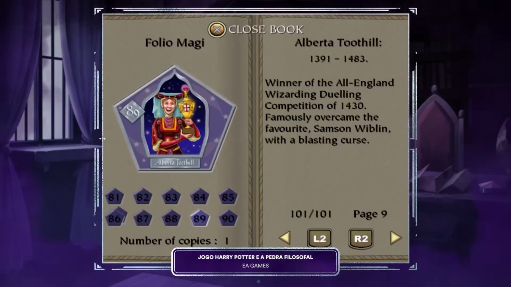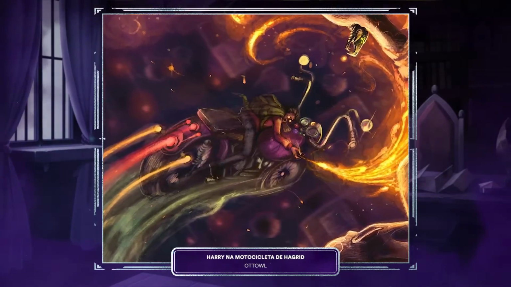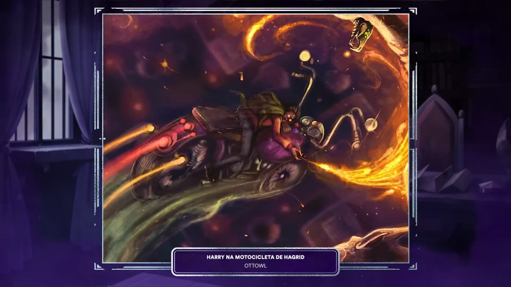Confringo. This spell produces a fire explosion. It first appears in Harry Potter and the Sorcerer's Stone on chocolate frog cards. In Deathly Hallows, Harry uses this spell to destroy the sidecar that was on Hagrid's motorcycle.